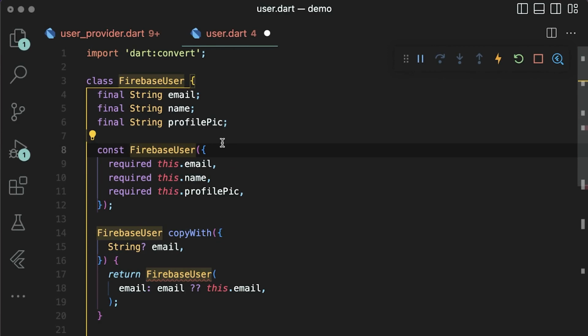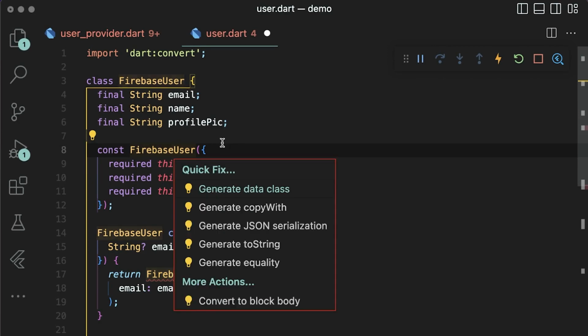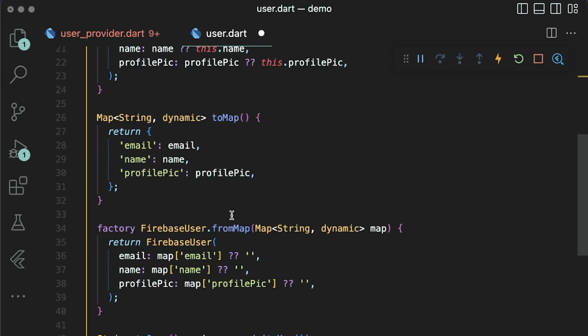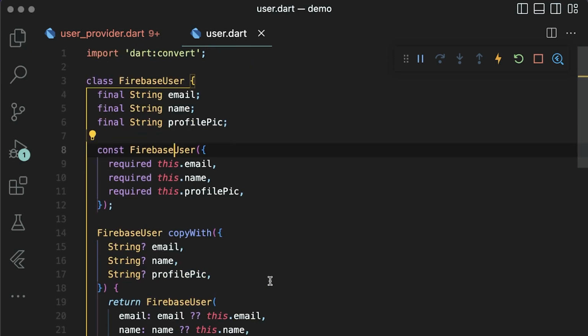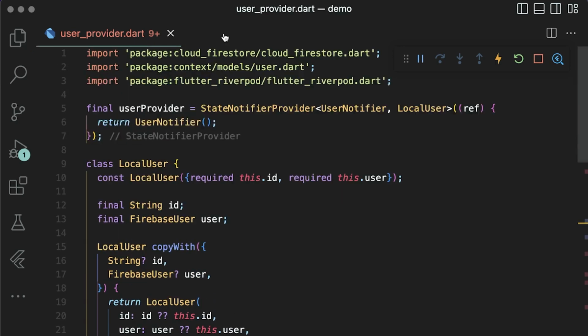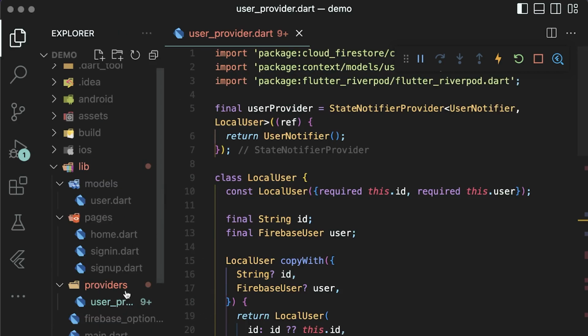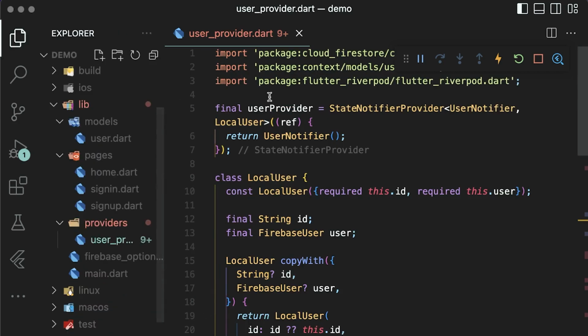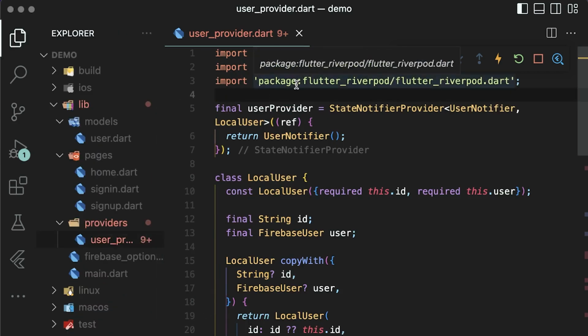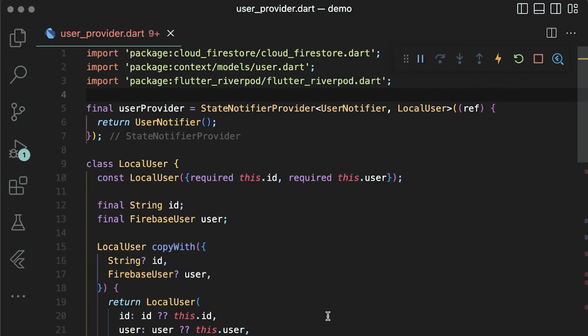So using the data class generator, we could do control or command period, create a data class. It will rewrite all these with all the new information we have. So the Firebase part is taken care of, but you'll see we have errors everywhere now. I guess not everywhere, just mainly this user provider. Why? Because this is the source of truth for our state using this Firebase user, which is another benefit of the state management. You don't have to go through all these different files updating everything. You just do it in one single place.